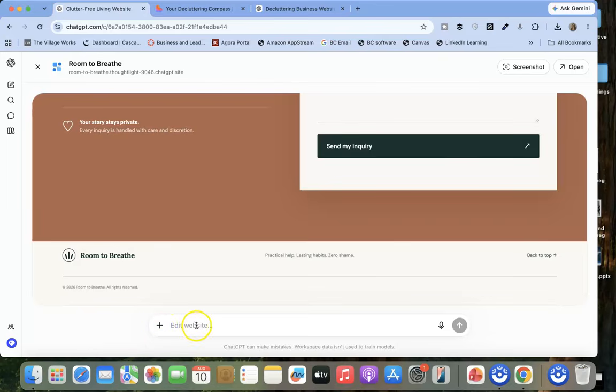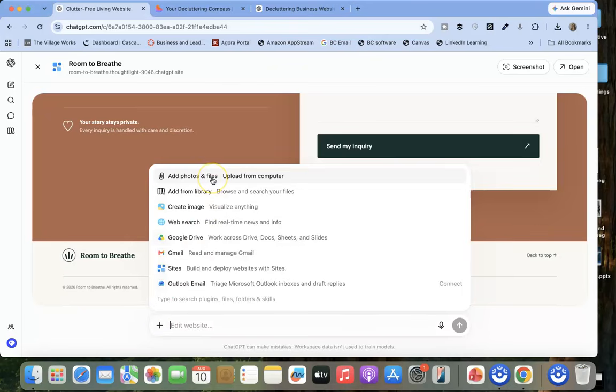I can simply go here where it says Edit Website, and here's a plus sign, so I can add any photos or images I want. It has already got a photo of me, so I can just add it from my library, but I can also upload it from my computer. I can go to Google Drive. I could even add something from my Outlook email.